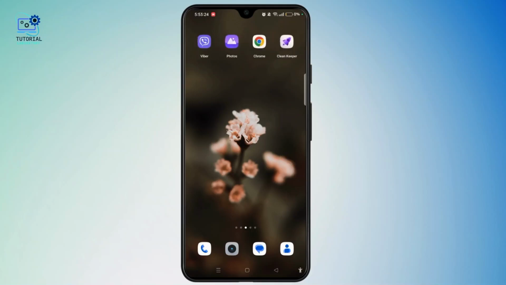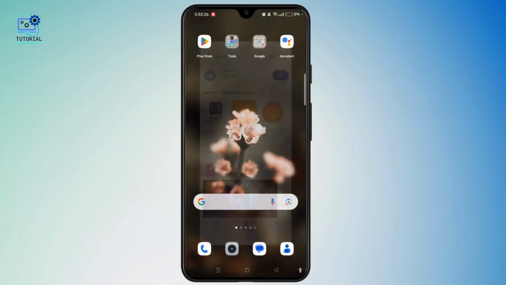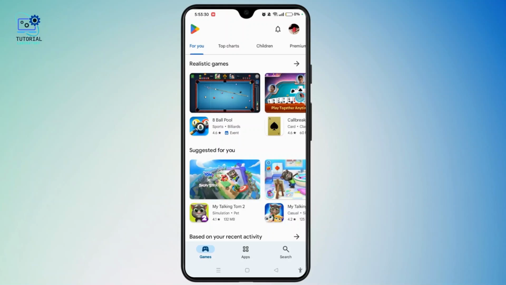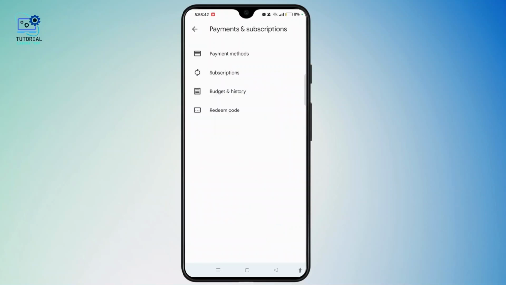First, head over to your Google Play Store and go to the home screen. Once done, select the profile icon at the top right corner of the screen and simply choose the option of Payments and subscriptions. Once done, head over to the payment methods at the top of the screen.